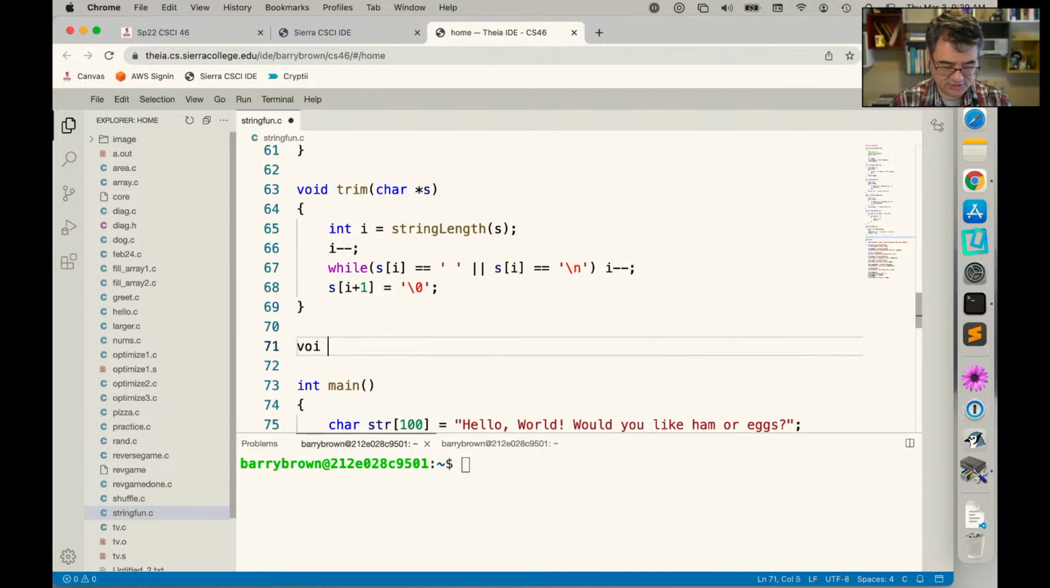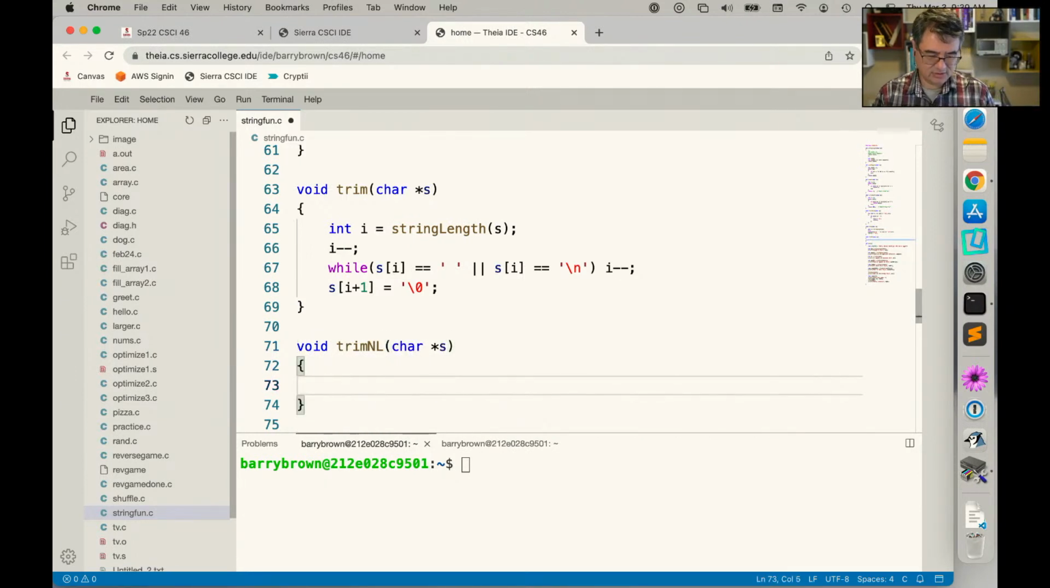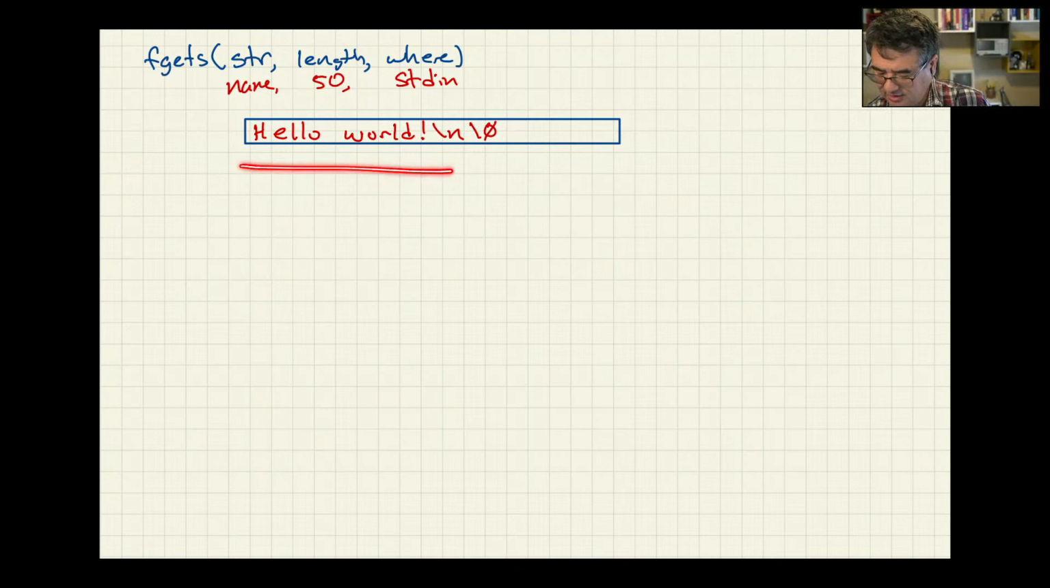Okay, so we're going to make a function here called, let's call it trimNL, trim new line. So I think there's two ways we can do this. One would be to go all the way to the end of the string, and then just like we did with trim, kind of work our way backwards. So we go all the way to the end, look at this null character here, look at the previous character, see if that was a new line character, and if it is, get rid of it. So that's using something like the string length function to pop all the way to the end.